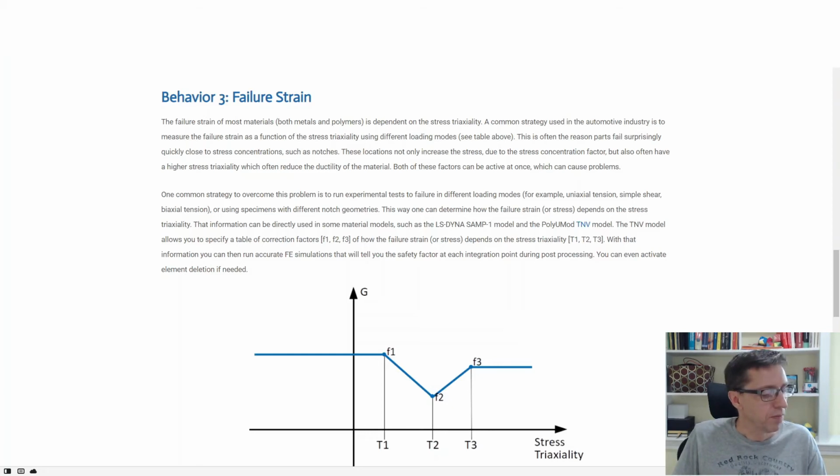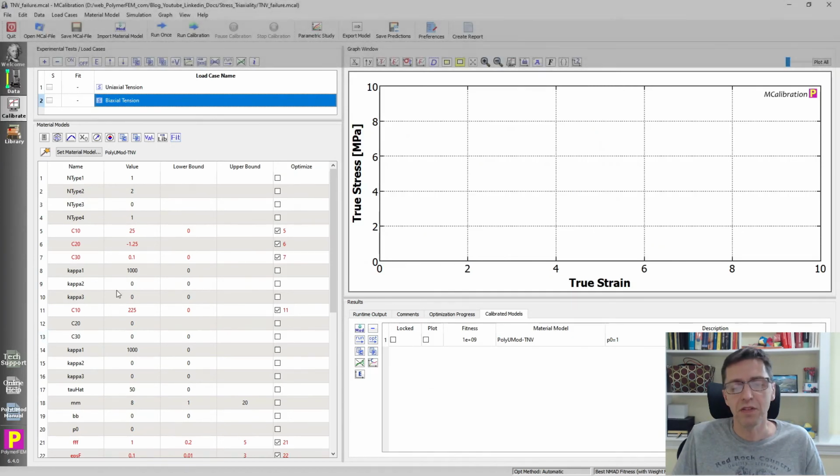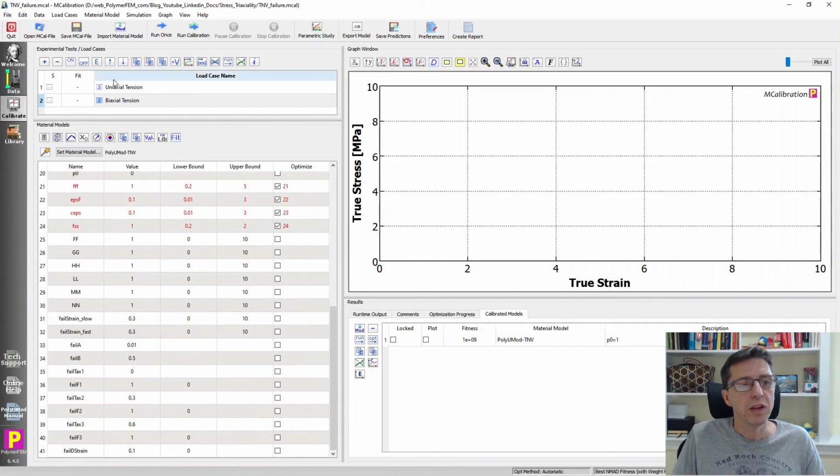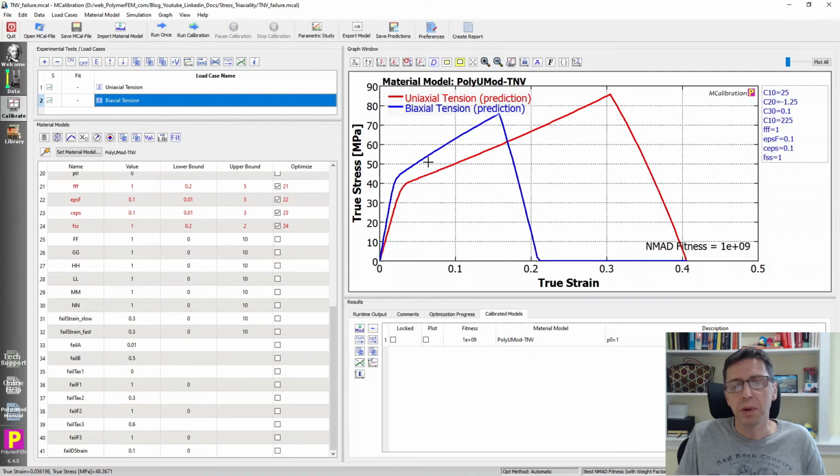I can demonstrate this in MCalibration as well. So I have another MCalibration file here. It's a very simple file where I have activated a failure model, and they're doing uniaxial tension and biaxial tension. There's no experimental data, it's demonstrating concepts here. So if I click run once, you'll see that the biaxial tension fails here and the uniaxial tension fails here. So if we look at the last portion of our definition of the TNV model here, we have a failure model activated. It's an isotropic failure model. And the failure strain is strain rate independent, and it's equal to 0.3. That's why we get failure at this point here in our uniaxial test.